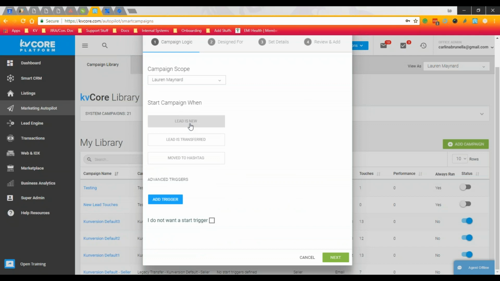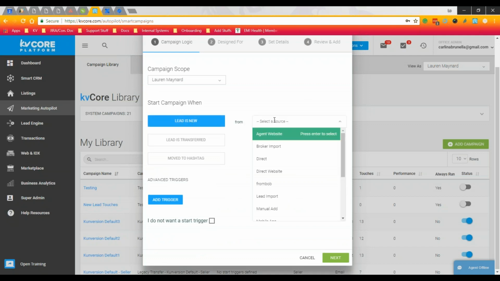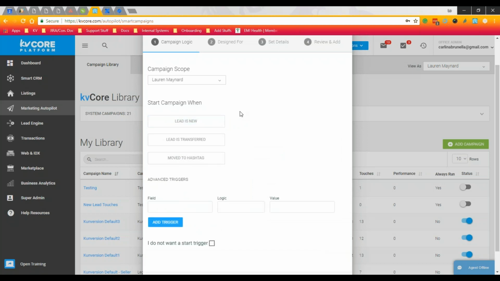I'm going to start when the lead is new from my website. Or I can choose to not have a start trigger, which means I have to manually add this to leads if I want them to receive it. These trigger options are going to tell the system when to automatically do this for you. This is great if you have messages or calls or tasks to do that you want to be automatically applied to a very general or broad range of lead types.